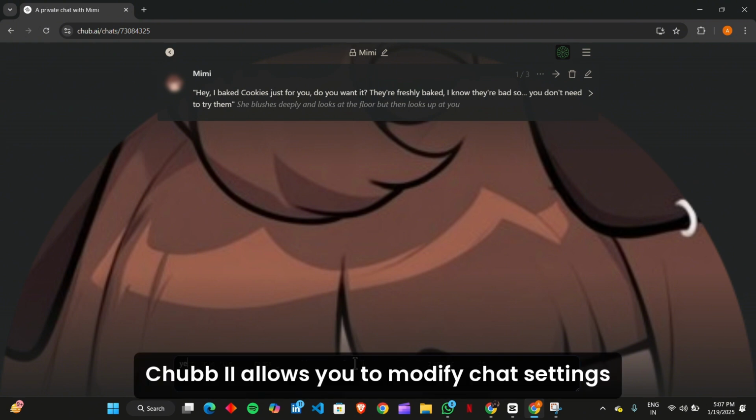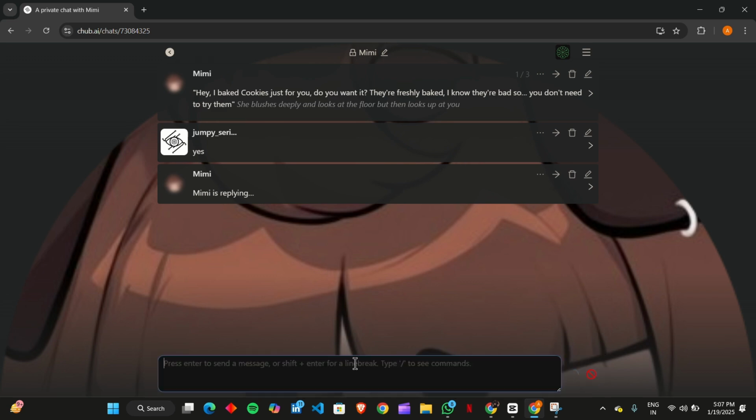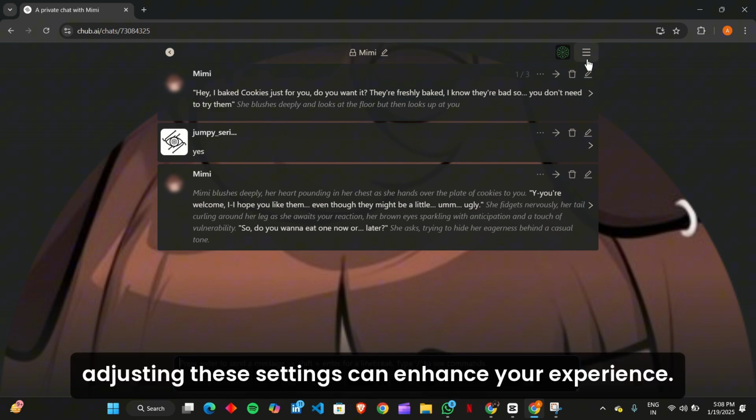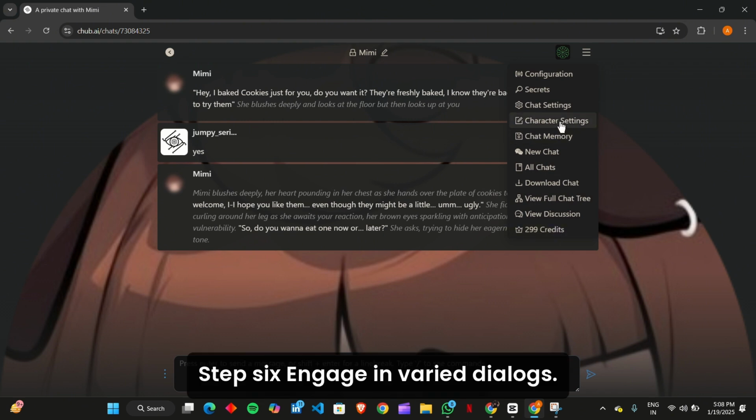Chub AI allows you to modify chat settings such as reply length and creativity level. Whether you prefer succinct responses or detailed conversations, adjusting these settings can enhance your experience. Step 6. Engage in varied dialogues.